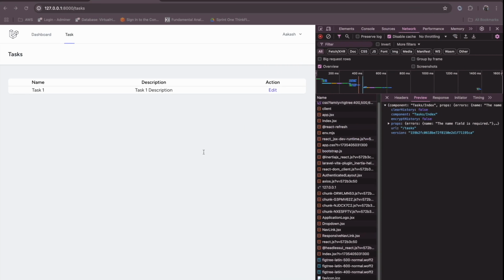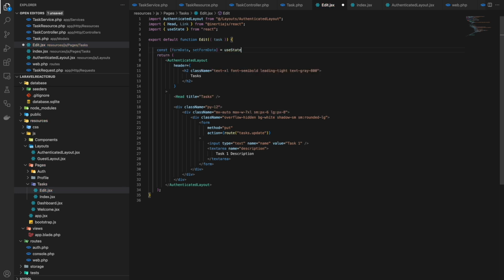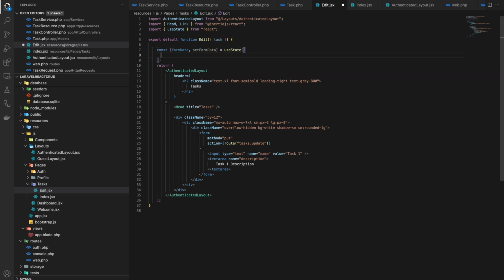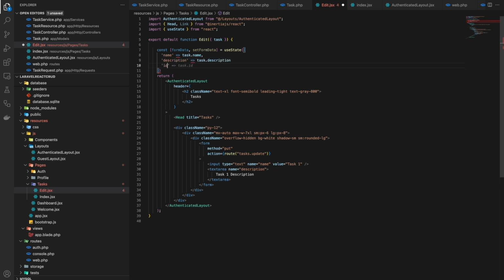Okay, that is done. Now let us update this edit function. I'm taking a state form data and using a set form data function which will basically set this state, and taking the default values name, description and ID. This task I have passed in the inertia, which is used to show the pre-filled data. So task is coming as a prop.